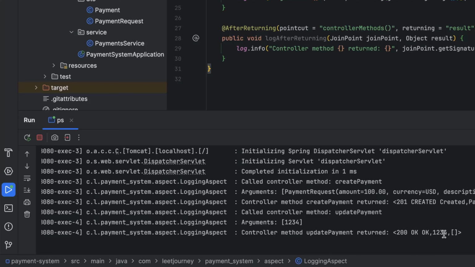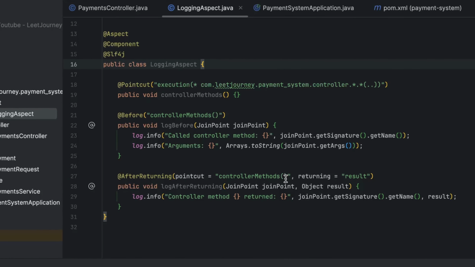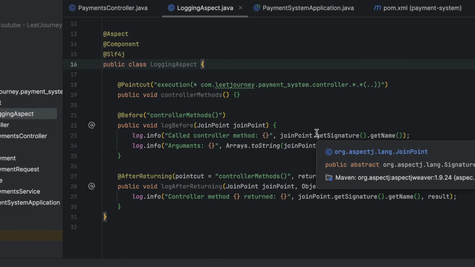As you can see, this has actually allowed us to add logging in a very smart way. So let's say in future you want to change the format of your logging. You won't have to do it for all the methods. You can just go in your aspect, do it once, and it will be applied to all of them.